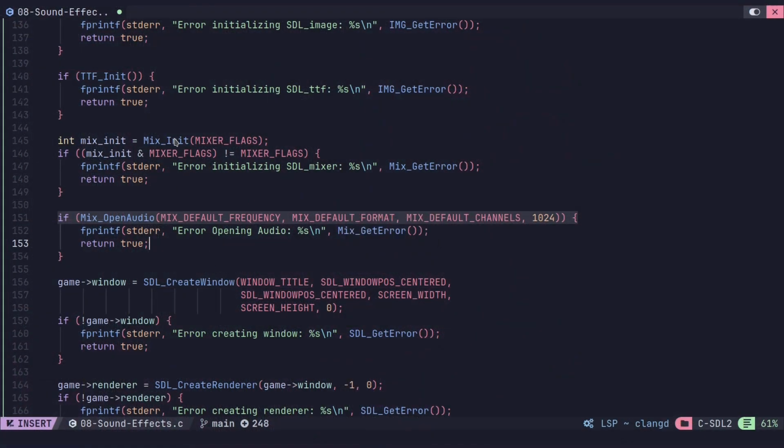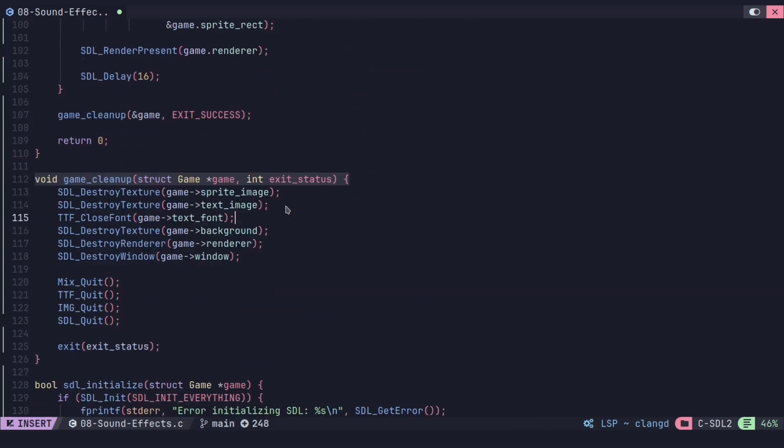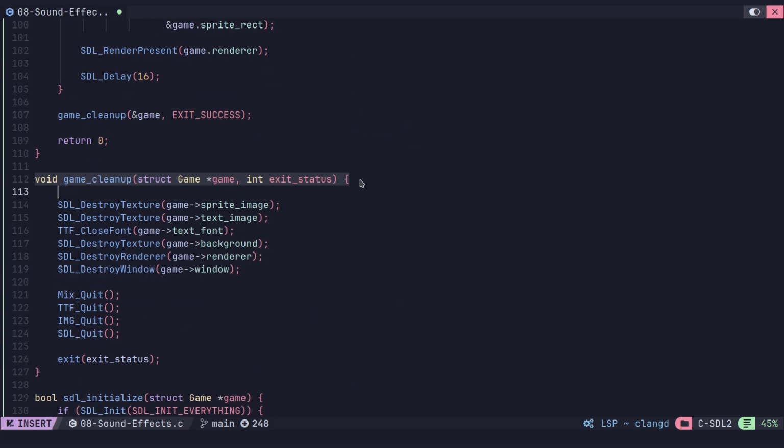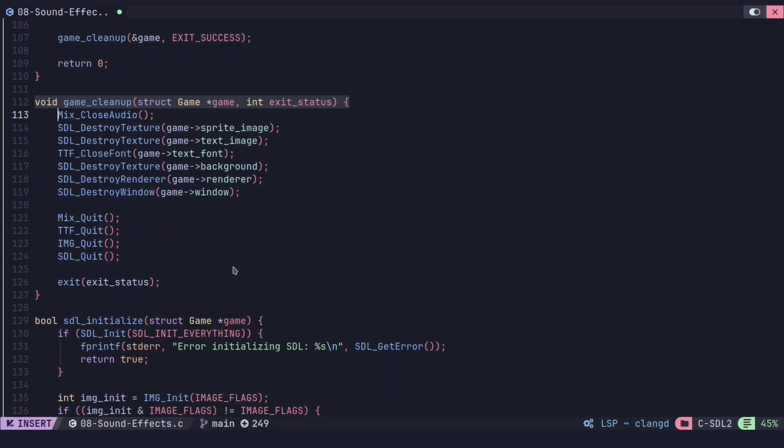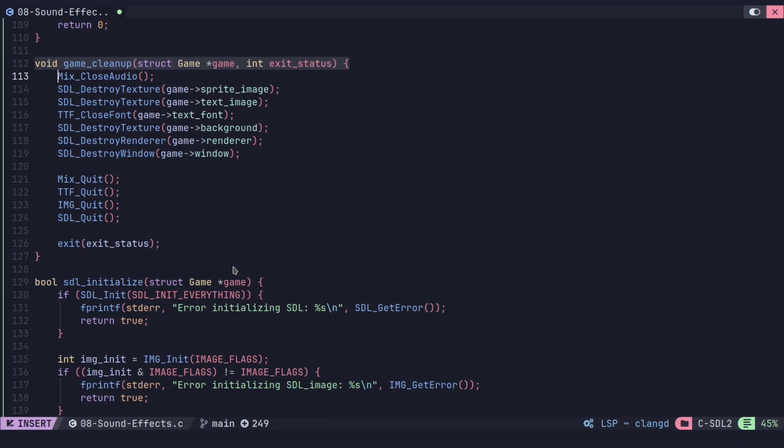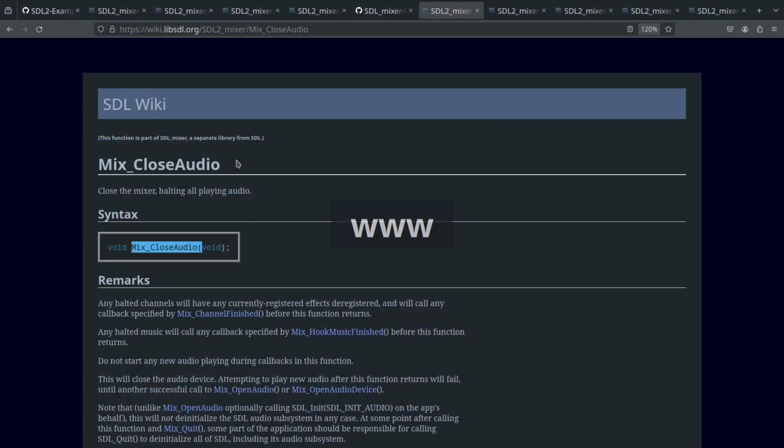So we are initializing, we're opening audio. So on our shutdown, we're going to do it the other way around. We're going to throw it here on the top of the stack. There we go. So mix close audio, yes. We don't need to put anything in there, I don't believe, no. It's a void, right? Yeah.